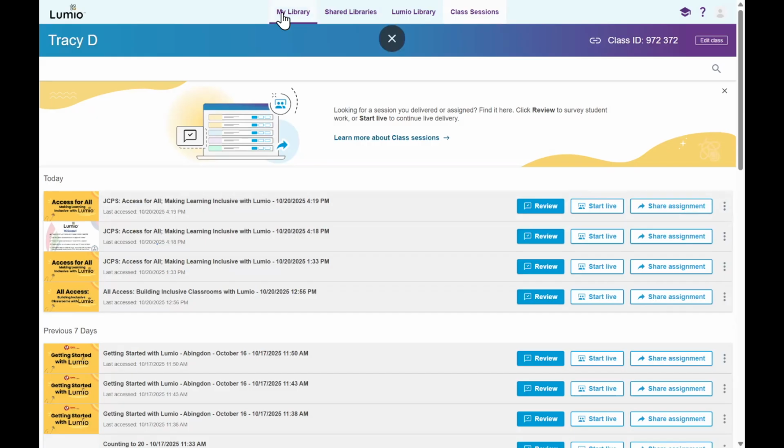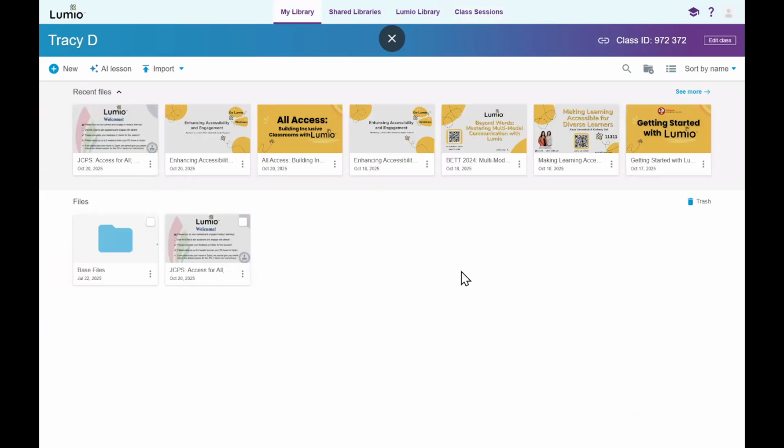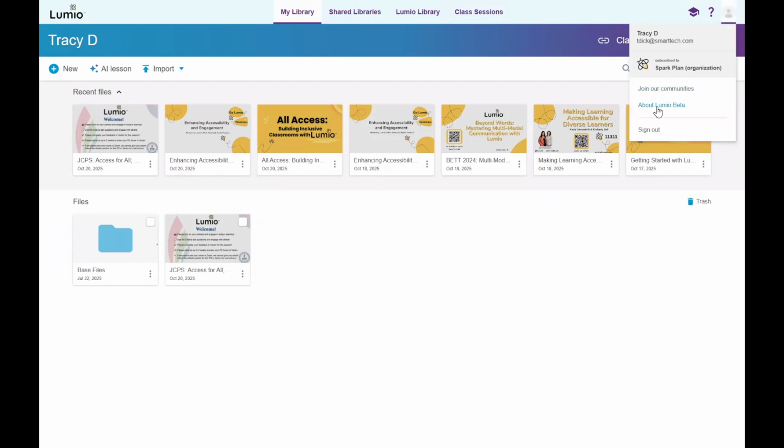Okay, so I'm going to go back to my library and I want to just show you a couple of things that I want you to do if you have not already had a session with me. In the top right-hand corner, you will see the little profile person here. If you click on that, you are going to want to find Join Lumio Beta. So if you're just following along, maybe write that down. Join Lumio Beta simply means that you are getting early access to some of our newest features.